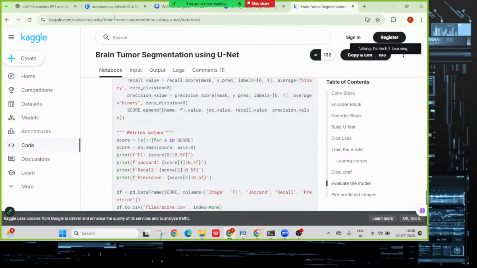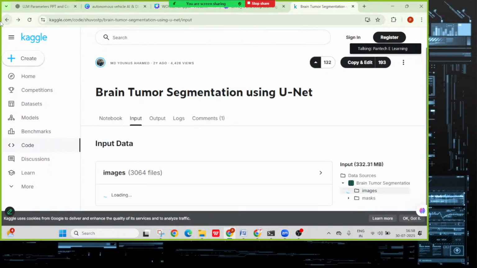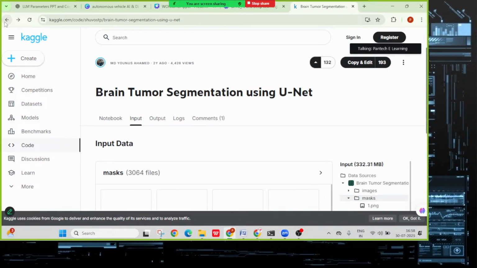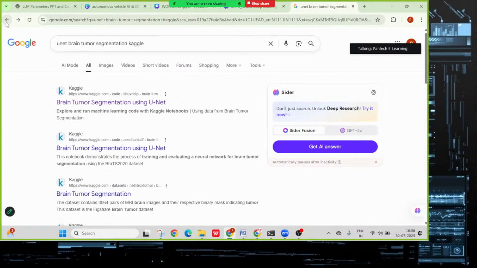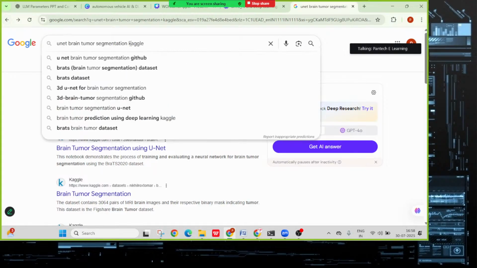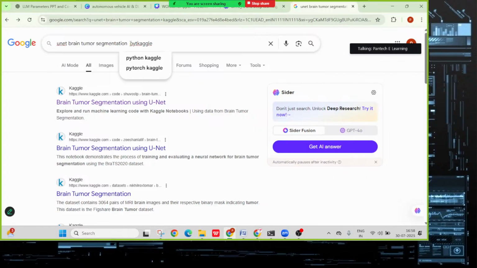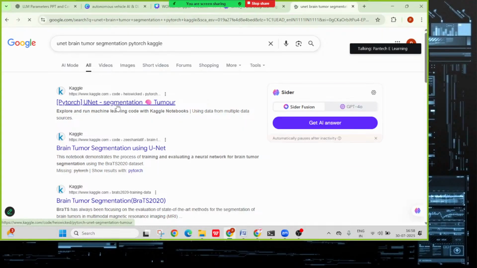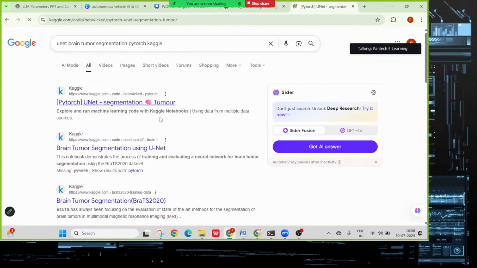Even so, we can check this example with PyTorch. Till now we have seen this coding part with only TensorFlow and Keras, right? It's not mandatory to take it like that. You can see this same application with PyTorch. So here you can see UNet segmentation will be there. We'll check it.